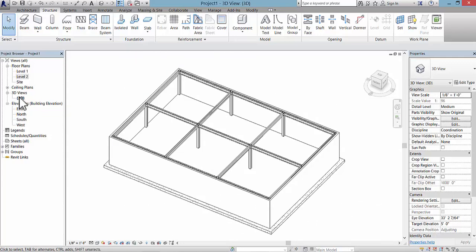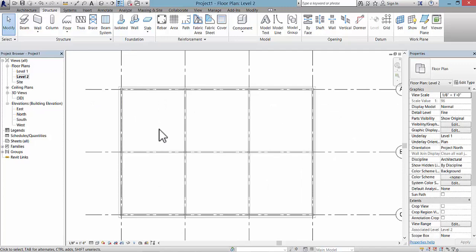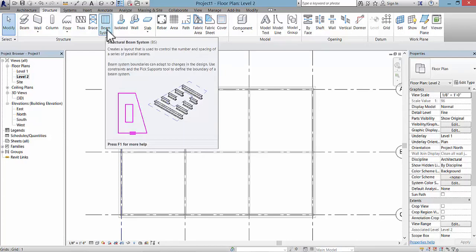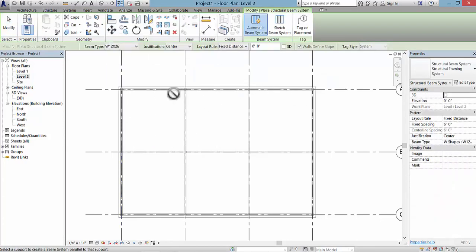Okay, so let's go back to the level 2 view, and we'll do kind of the same thing, but this time we're going to create a beam system. So we'll pick beam system, and then right away when you put your pointer close to these bays, you'll see that these little dashed lines are showing up. First thing we want to do is change our beam type to that 30K10, so we can use that K series bar joist. And then the justification is center, but we get to decide on whether we want a specific distance between them or if we want a fixed number.